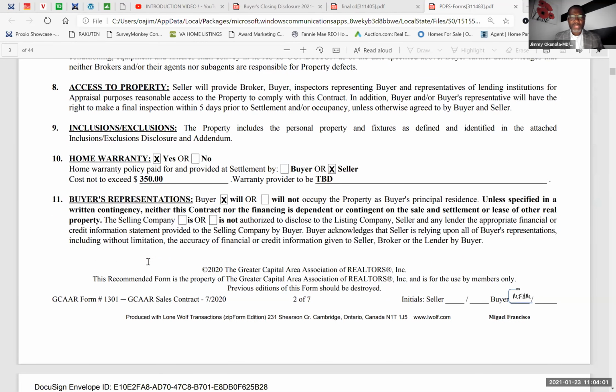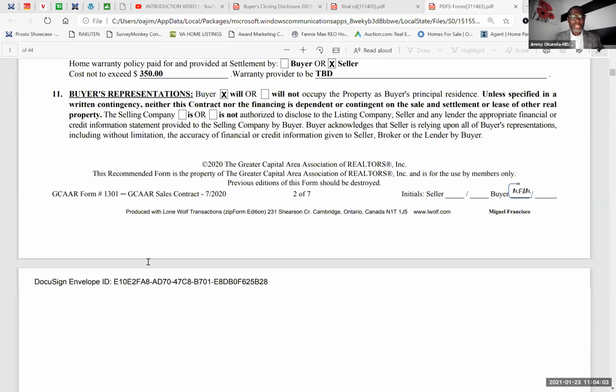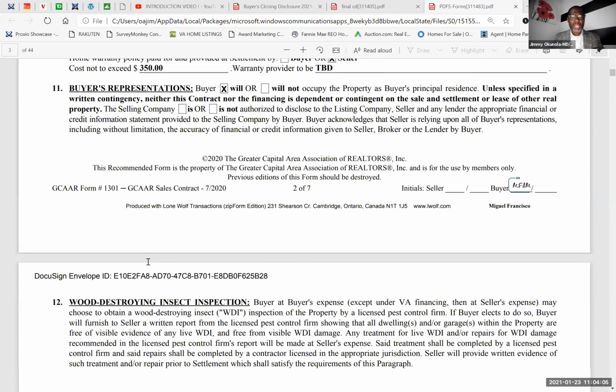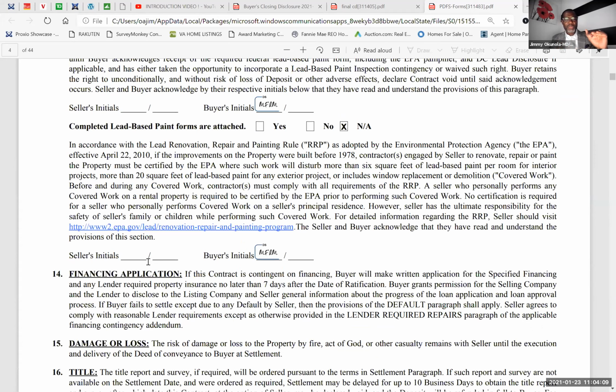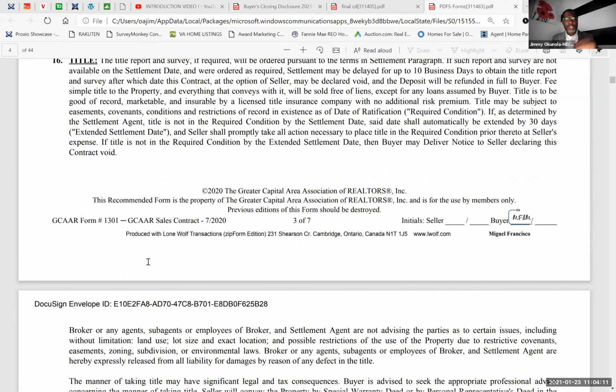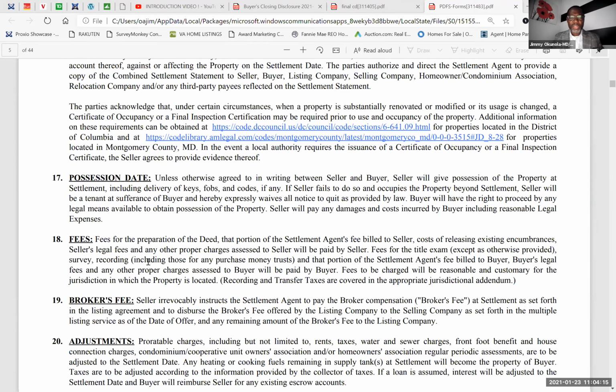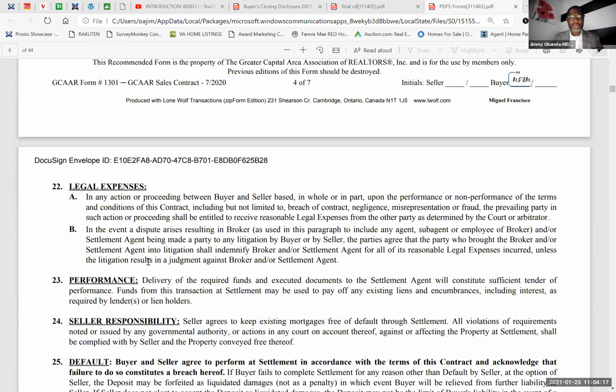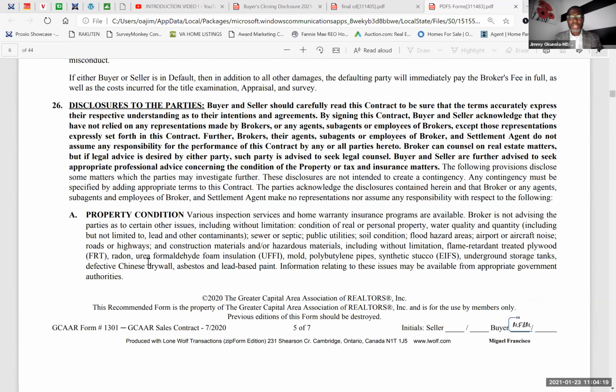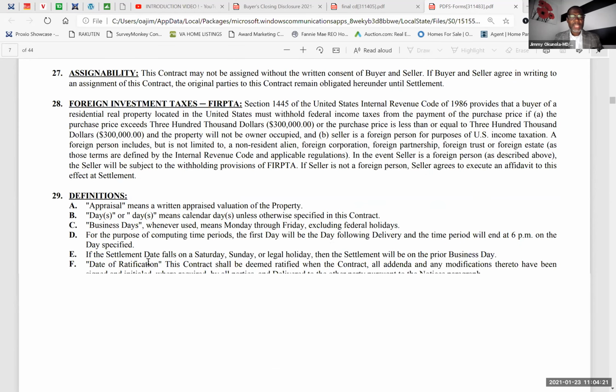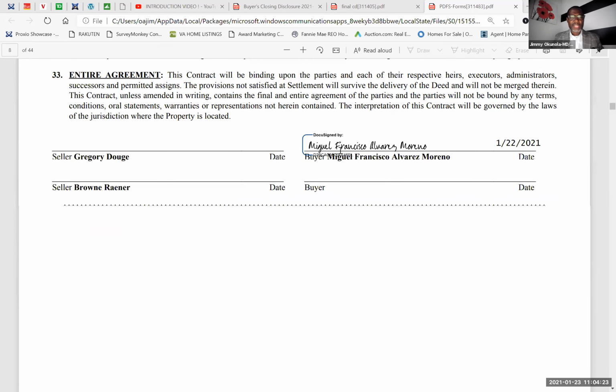Now, line 11, buyer will occupy, so that's fine. Then the initial, that's good. 12, there's nothing there. We're good. So those are the things that you just need to make changes on. So moving further along, everything else is good over here. You have them initial the places that need to be initialed. So that's good. And your client signed it.